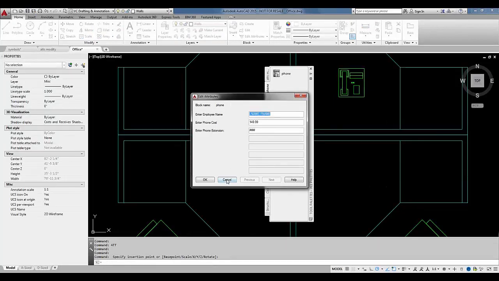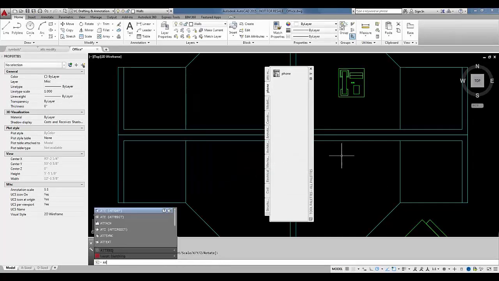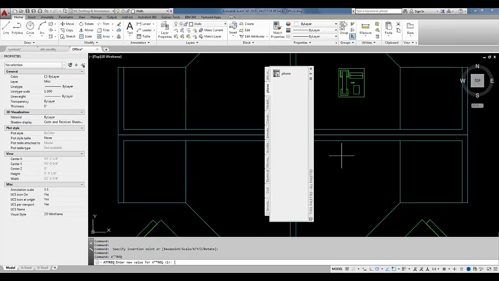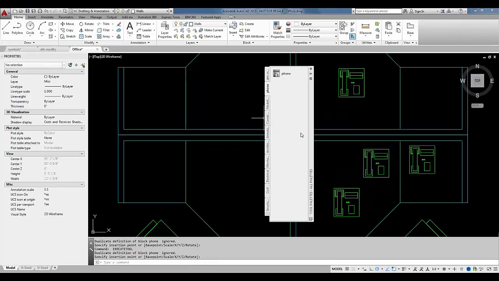So if I don't want to deal with this every time, okay, I can go ahead and type in ATTREQ. I'll set that to 0, and I'll repeat the command pick, and so I'm not prompted for that dialog. The only thing is, you do have to remember to turn it back on later on if you want the prompt to appear.